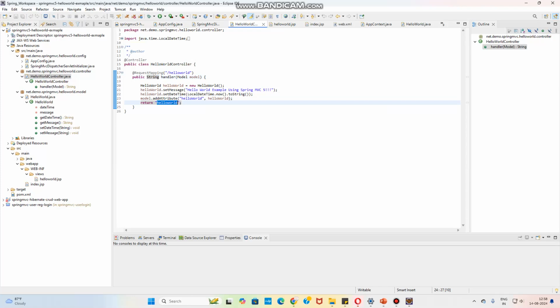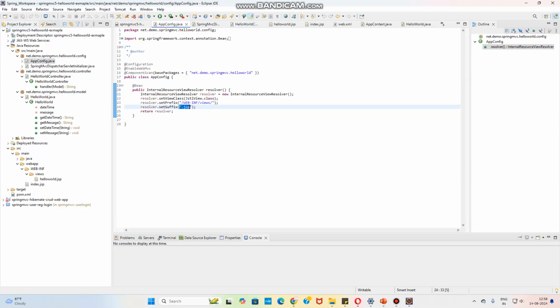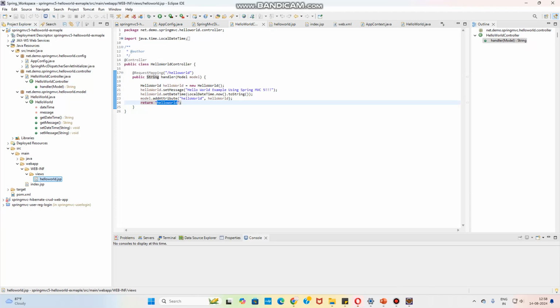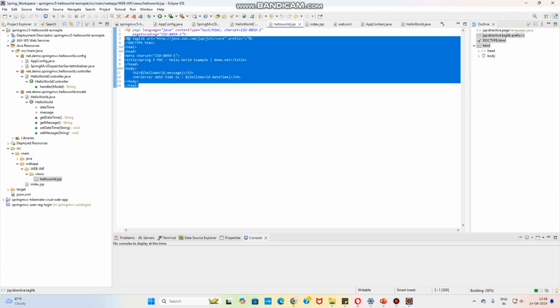Now it will match the name of the view. It will go to the app config and check my view location is /WEB-INF/views. Then it checks the name, which is helloWorld, and whether a page named helloWorld.jsp is there or not. Yes, it will find helloWorld.jsp, then it will render this page with whatever message is there.